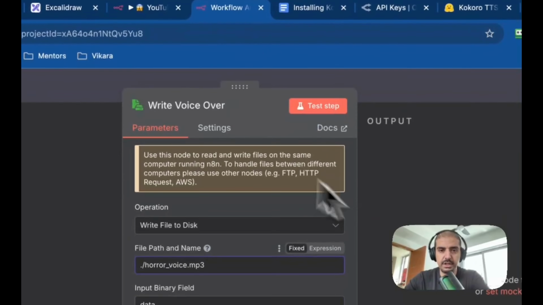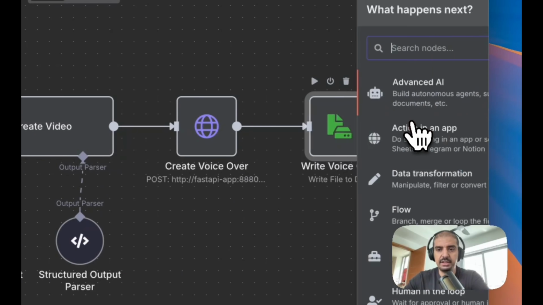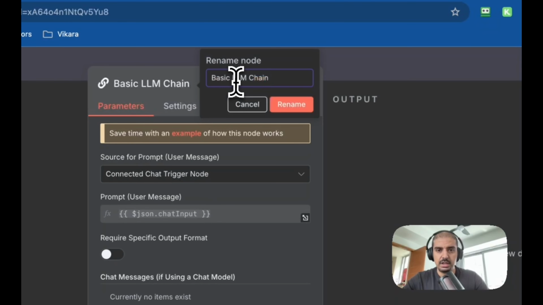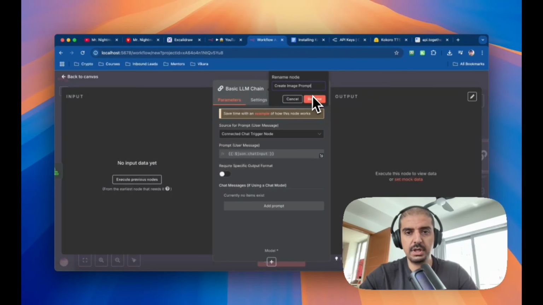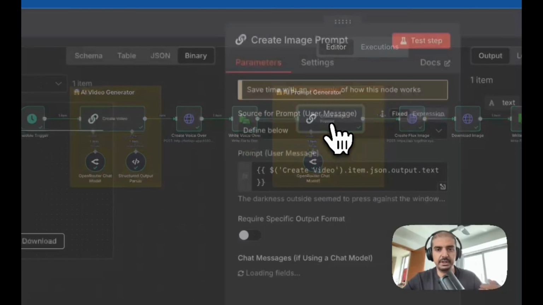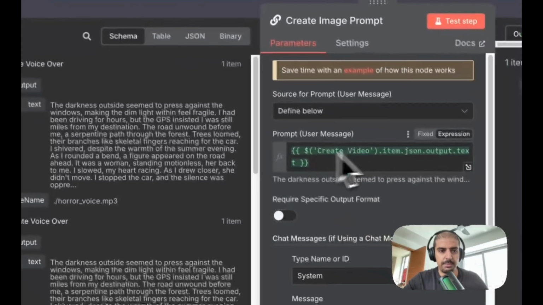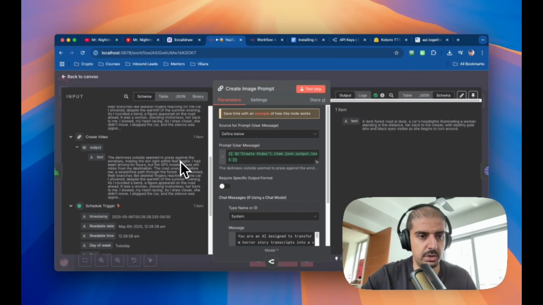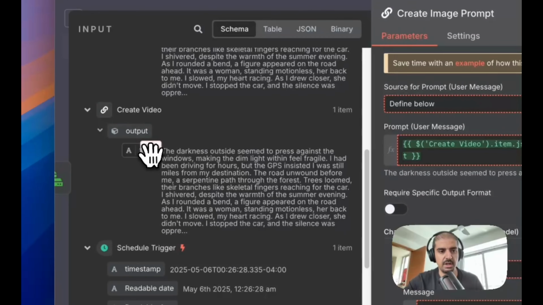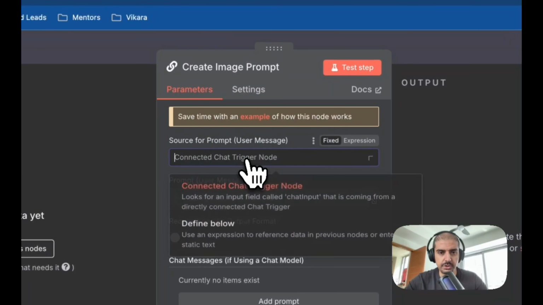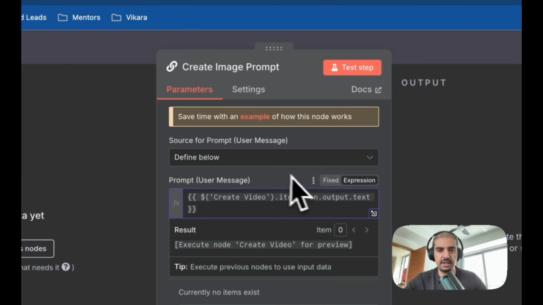So let's head over here. Let's just add a basic chain. I'm just going to type in LLM, and it's this one here, basic chain. Let's just rename this to create image prompt. And then I'm just going to grab a few things from here. So we're going to use the text from the create video. If I go down to create video, it's just this field here, this dynamic field. So you can just copy and move that across. I'm going to run it in the build, so I'm going to copy this. It's worked because it's green. So let's define this below, paste that there.